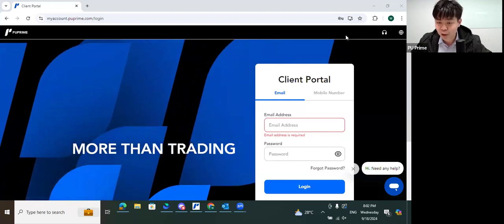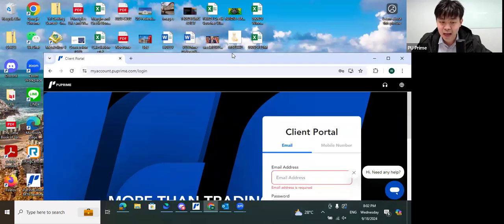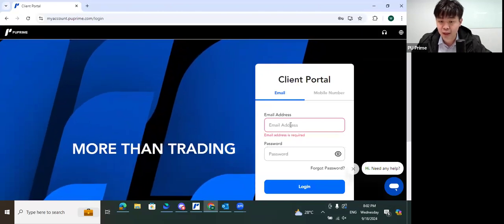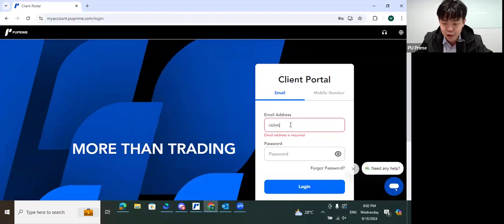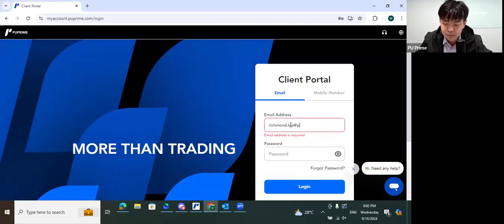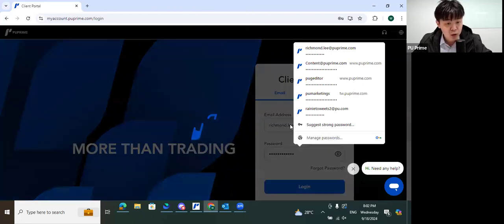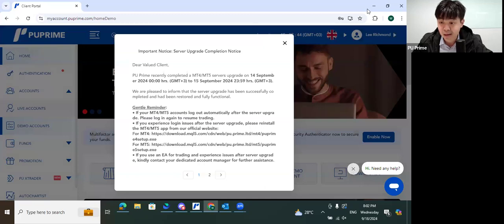First thing that I want to teach you is how you can download the MT4 and how you can create an account. So the first thing is you need to create an account on our Pure Prime platform. After you create your account, you can just key in your email and then key in your password. After you create it, you will be able to join our Pure Prime client portal.